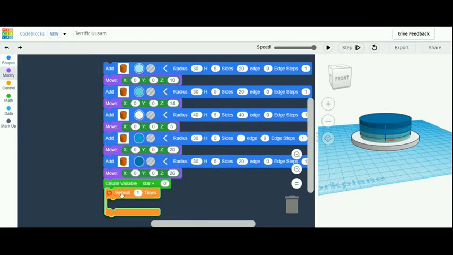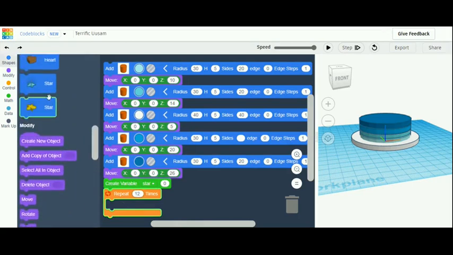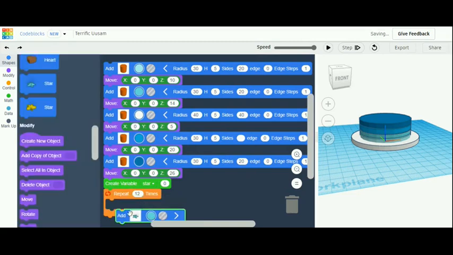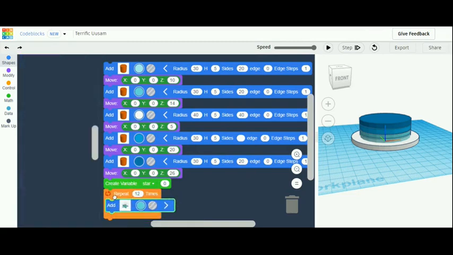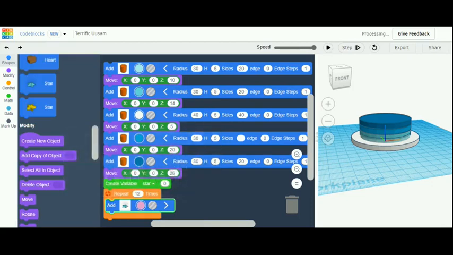repeat and change the repeat to 12. Then you want to add a star, go all the way here, add this star, the first one. You can also change the color of the star to whatever you want. I changed it to pink.